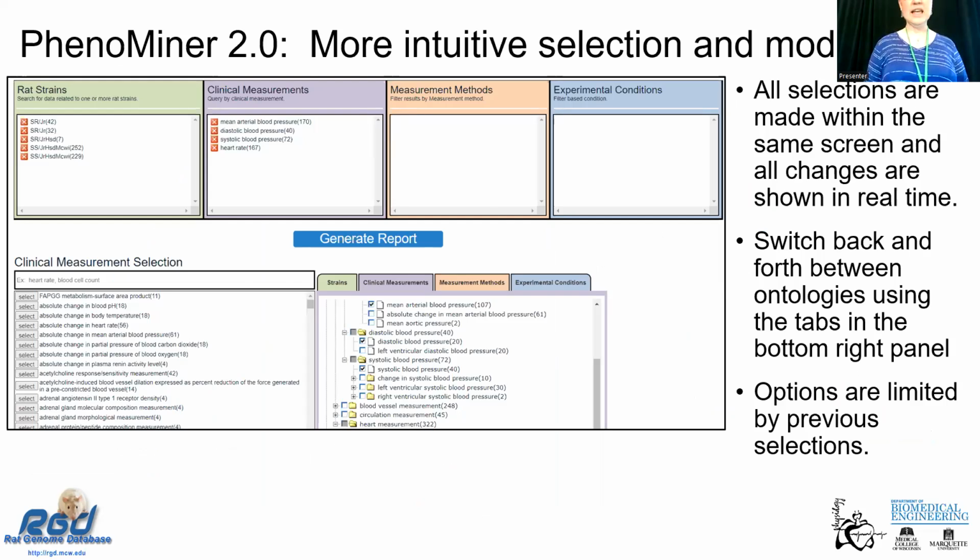Okay, so all of the selections are made within the same screen, and all of the changes and additions and subtractions that you make are all shown in real time. And you can switch back and forth between the ontologies using the tabs in the bottom right panel. And at each step, options are limited by the selections that you've made.